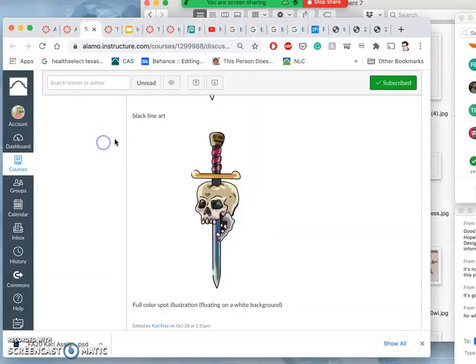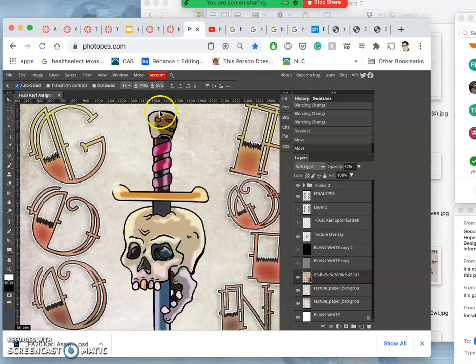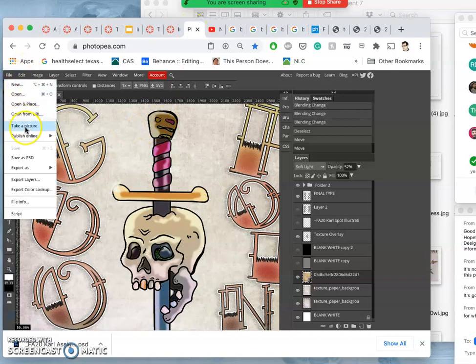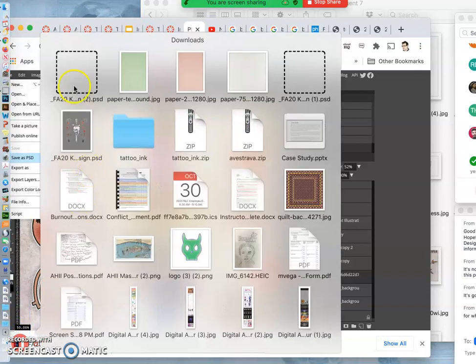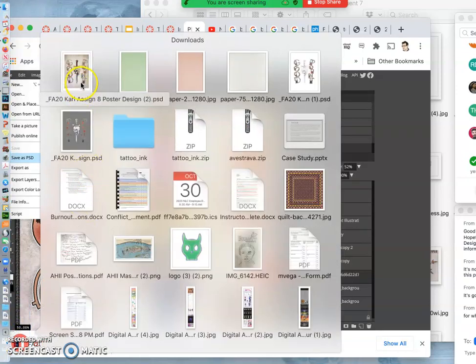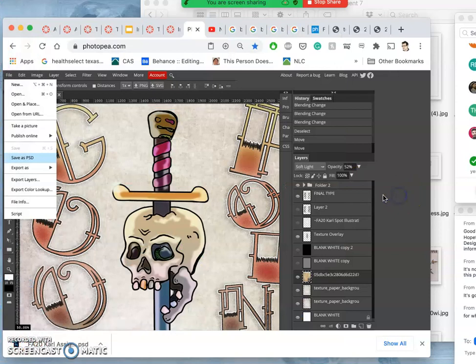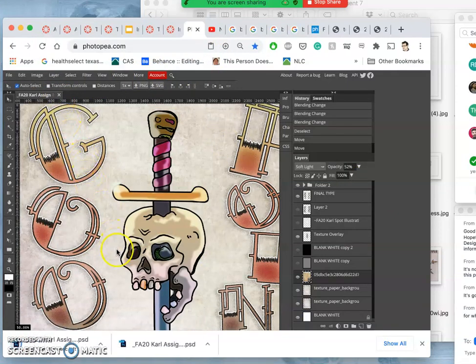We're going to open it in Photopea. So I've saved this. Going to confirm that it's saved in my downloads. There it is, coming in with that background. So then I'm safe to close it.